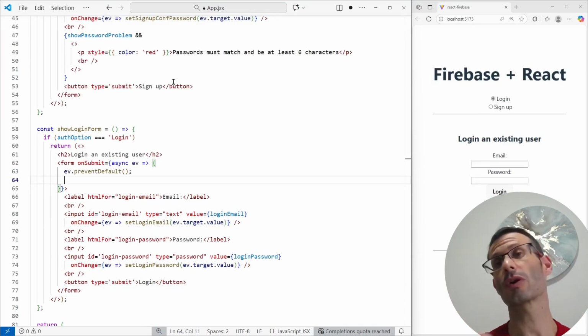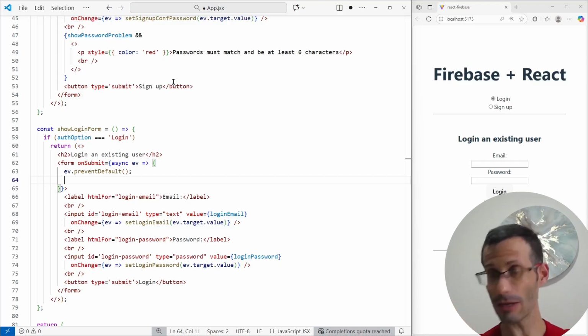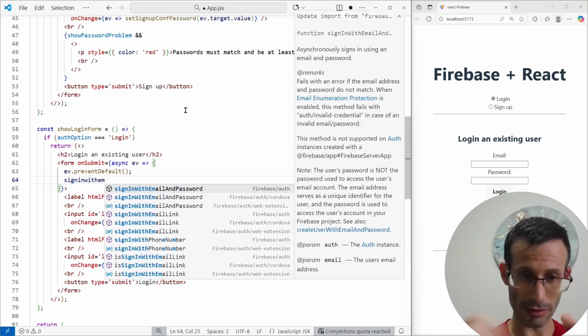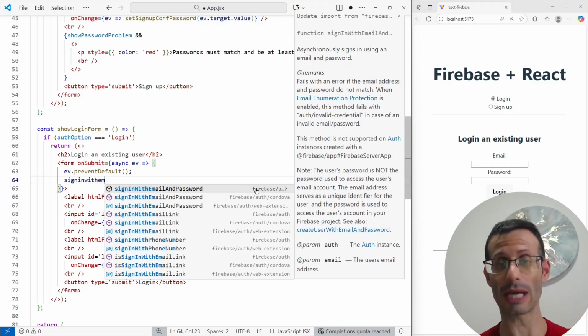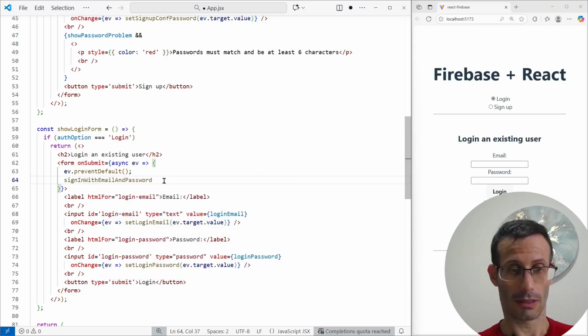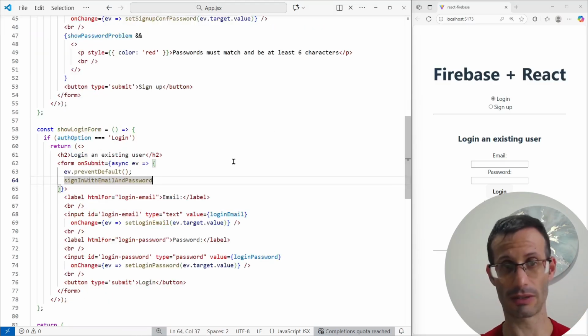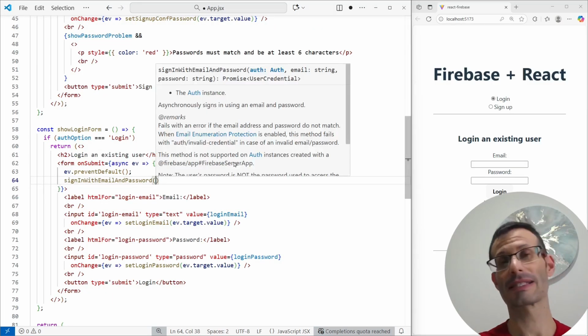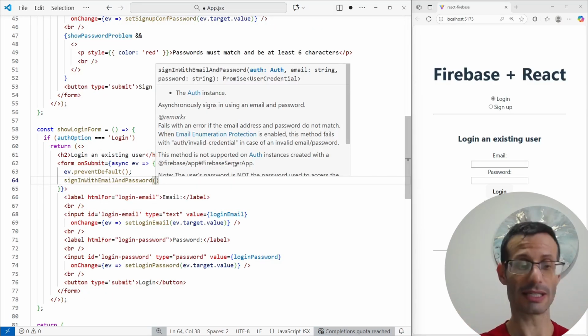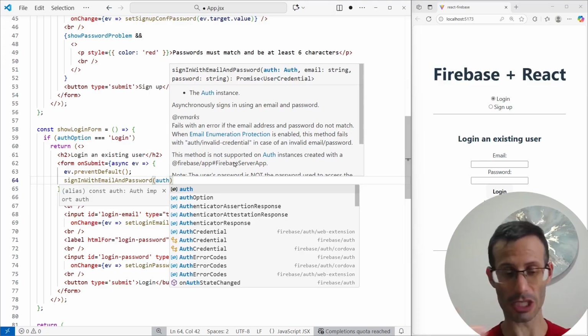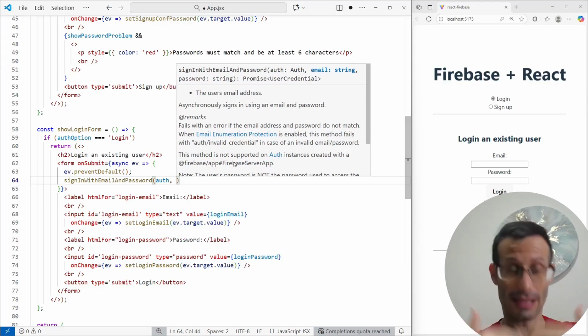Next, I want to actually sign in. And this is something we're going to do with the function signInWithEmailAndPassword. And here it is, signInWithEmailAndPassword under Firebase Auth. And once I choose that, we can see that it was added to the imports. And once again, this function expects 3 parameters. The first one is auth for the authentication configuration. The second one is the email for the user.